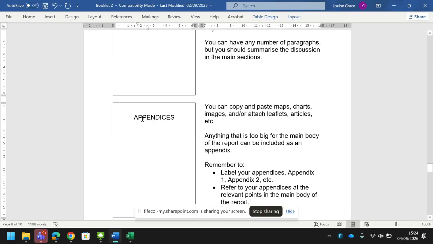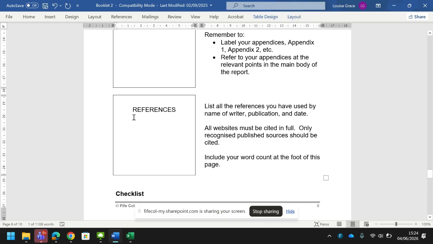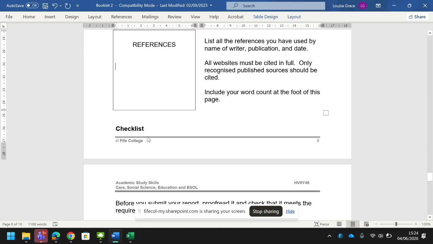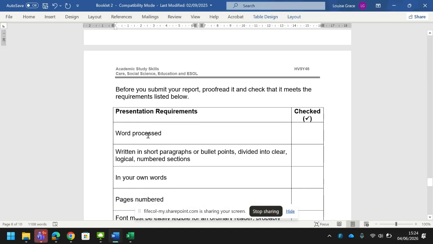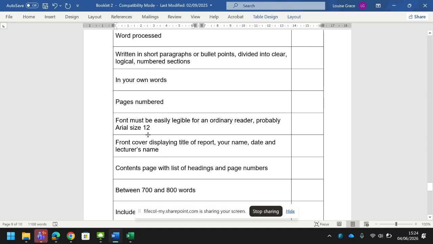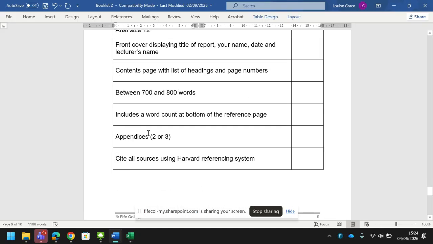You'd put in any appendices that you have. So you'd label them Appendix 1, Appendix 2, and make sure it links to whatever you have in your findings for it. And you would include a reference list, and that must be in Harvard referencing layout, please. Okay. There is a check sheet to make sure you've done everything you have to do, so please go through and make sure you've done it all, tick it off.